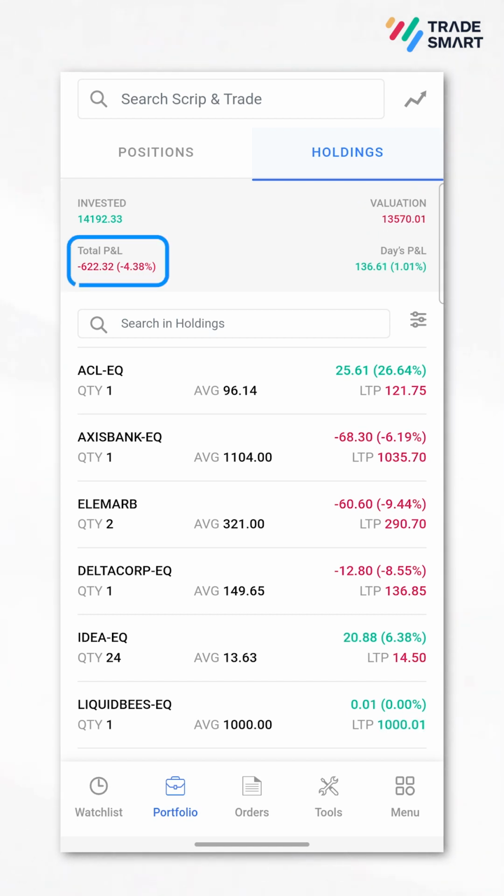Third, the total profit and loss. The total profit and loss is based on the invested value. Fourth, day's profit and loss. Day's profit and loss is based on the difference of previous closing price and the last traded price.